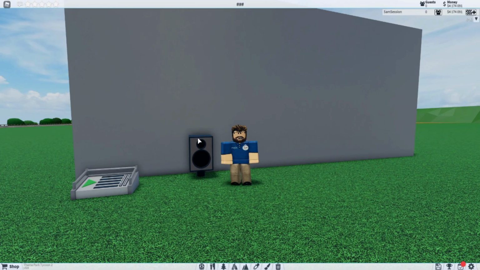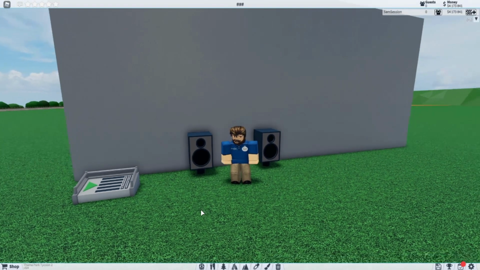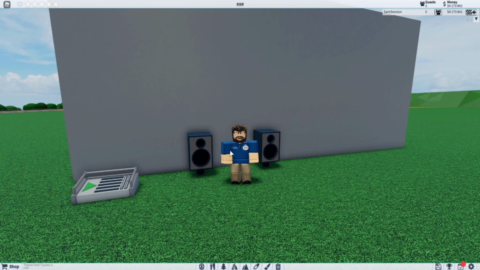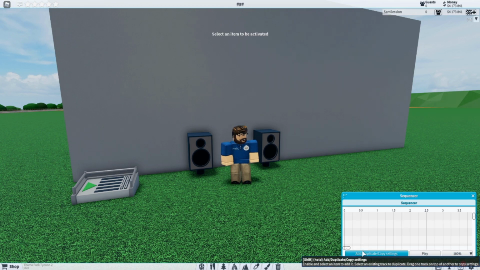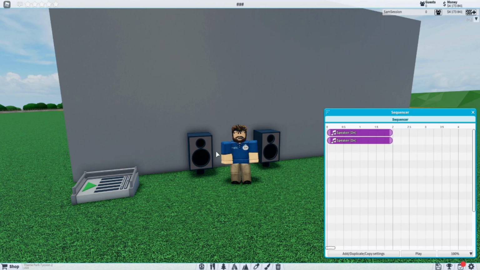The next tip is going to come with the speaker. Now, not a lot of people know how to play music in a speaker or know how it actually works. So we're going to have two speakers here. And I'm not actually going to demonstrate, so you can't really hear anything, but you're just going to have to take my word for it. You can open up your sequencer, and you can add 2 speakers to the sequencer, but you only will need one in order to play the song for both speakers, and I will tell you why in a second.